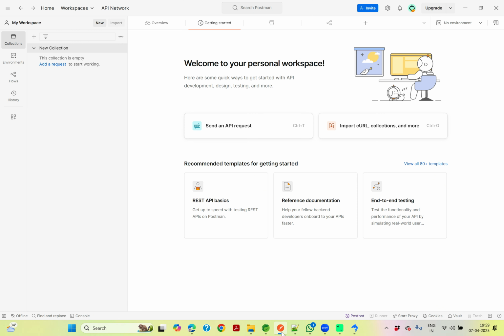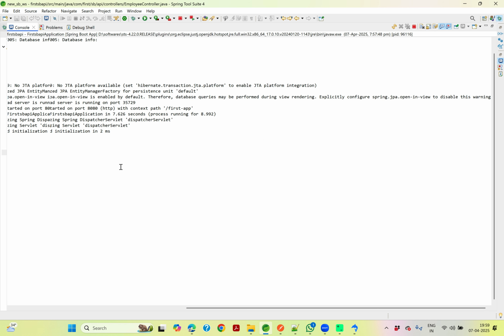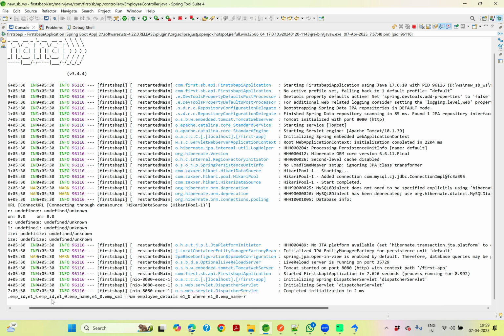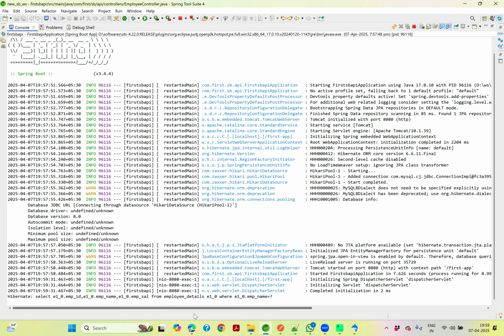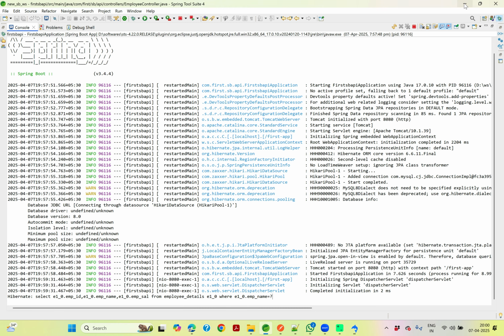So it should delete the employee details. Let me come over here. In the console, it should print a statement. See, it is retrieved actually, and it is deleting the employee. Let me go to the SQL and refresh this one. It is not deleting employee ID 3.